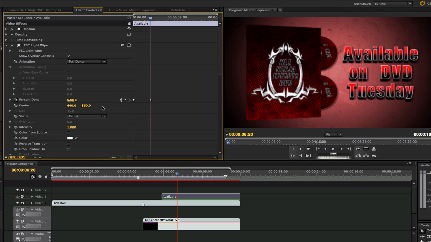Change the center so that it lines up with our title. Let's change the shape from radial to doors. Let's change the orientation from 0 to 90 degrees. Let's bring down our intensity from 1 to 0.3.